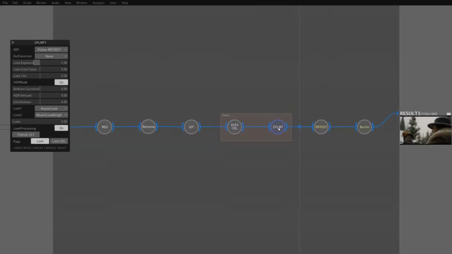Then I get into where the Colorfront engine in this pipeline comes in. If I was to take the CF LMT, which is the Colorfront LMT, out of this pipeline, it would be a standard ACES pipeline without the Colorfront engine. This one has the Colorfront engine embedded as part of it. It is ACES compliant, so you can actually use this fully fledged on your ACES pipeline.